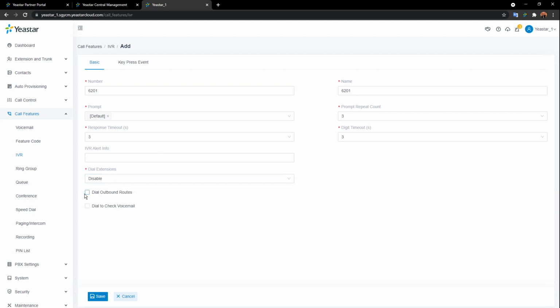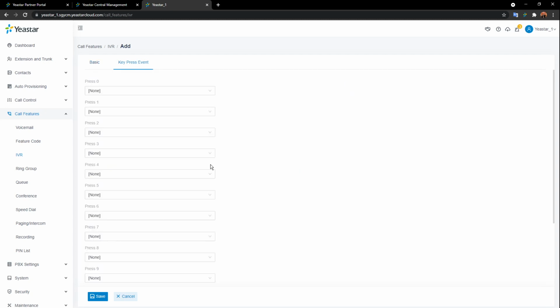And then we can also enable something like dial outbound routes, dial to check voicemail. But to be very honest, this is not that popular, because for anyone out of the office, if they really want to use our outbound route for another outgoing call or they want to check their voicemail, why don't you use Linkus? A pretty good solution on your mobile, and it's more secure. It can definitely give you a better solution to manage your privacy, right? Especially the voicemail.